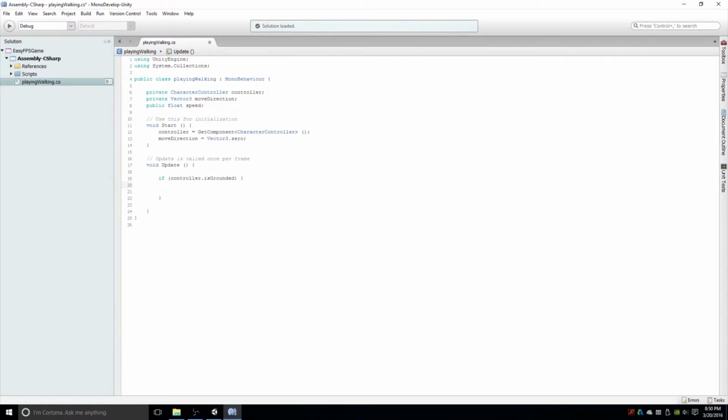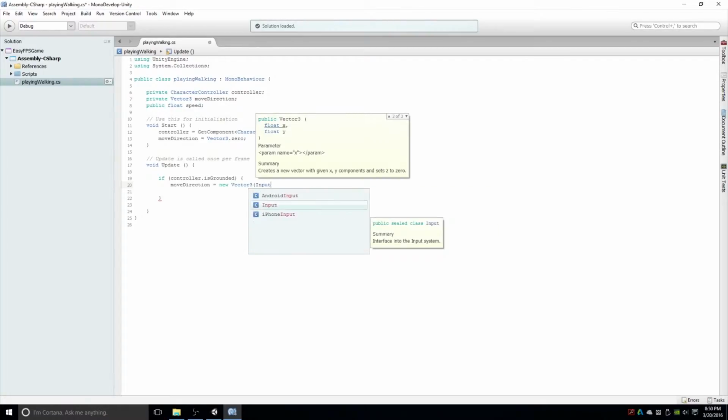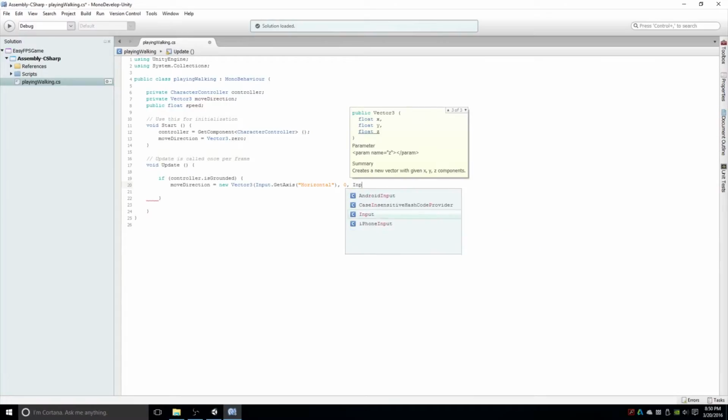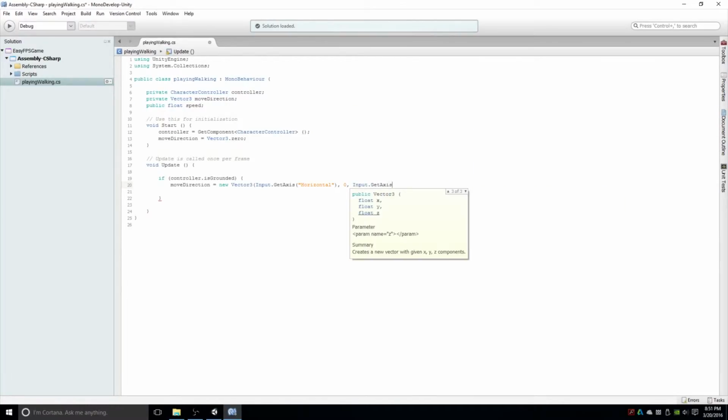So one way to get input, and I'm going to save this to move direction. Move direction is equal to a new Vector3. So a new direction we're going to make based off our input, and we can do Input.GetAxis, and then in the parentheses we can do Horizontal, and then comma, and then our y direction is going to be 0 because we don't want to fly up into space. So I'm going to do 0 there, and then the z is going to be Input.GetAxis, and this is going to be Vertical.